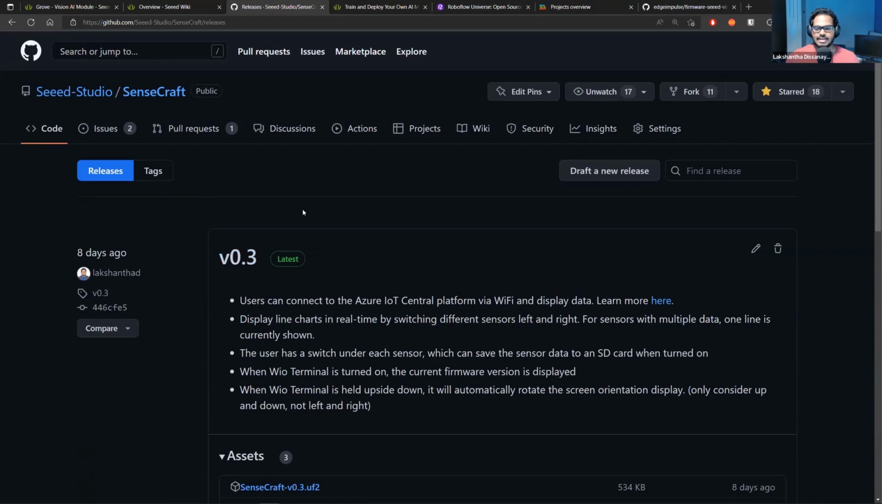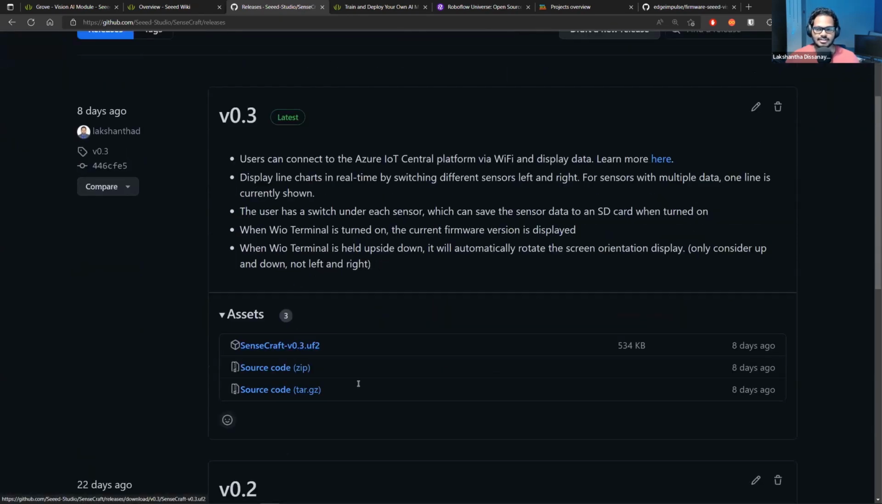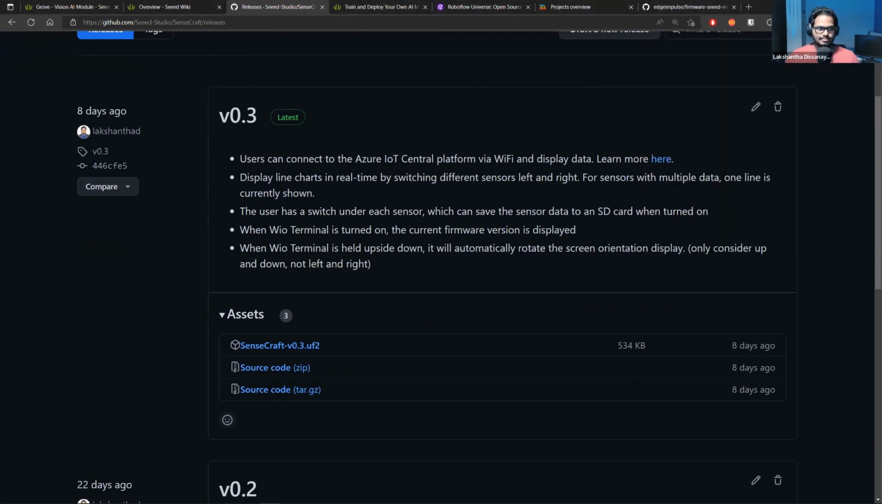If you want to flash the latest release to this board, what you need to do is first click on this UF2 file. That's the pre-compiled UF2 file, SenseCraft version 0.3. Then you take the module, the VIO terminal, and connect it to the computer using the USB Type-C connector.